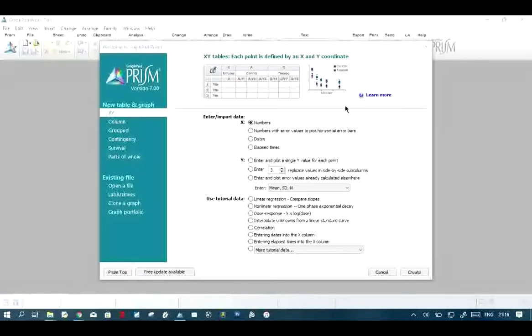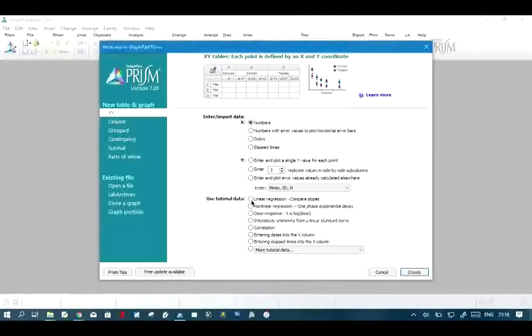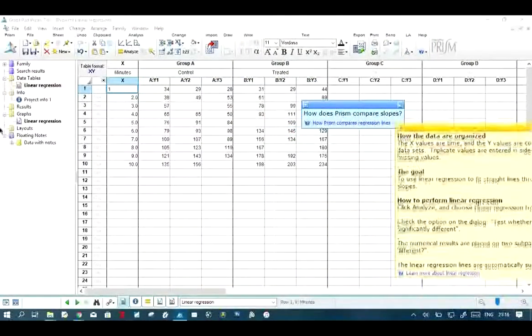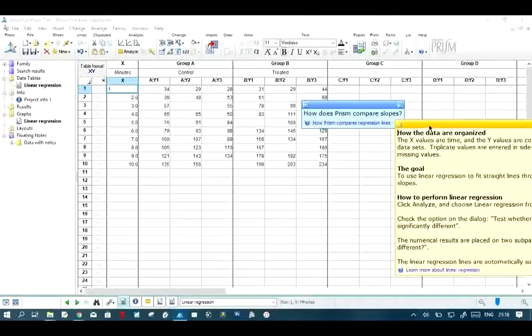So to demonstrate that, first of all, I would like to use the sample data already available in GraphPad Prism. But to do that, just make sure you select what kind of sample data you want in this section. And so I select this and hit create. So GraphPad Prism gives me sample data to use.